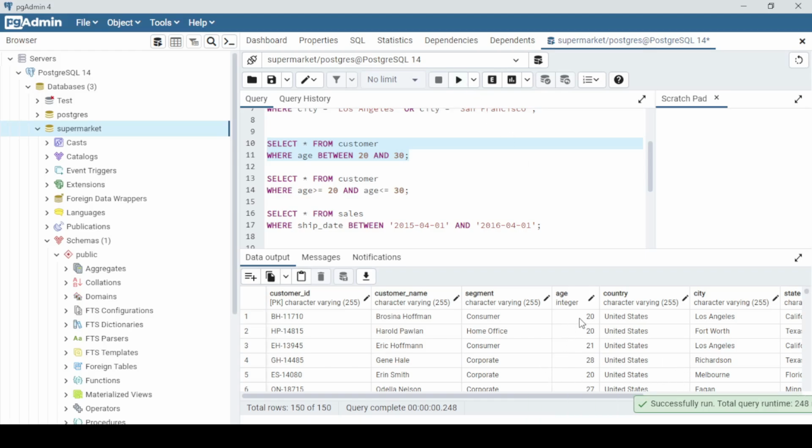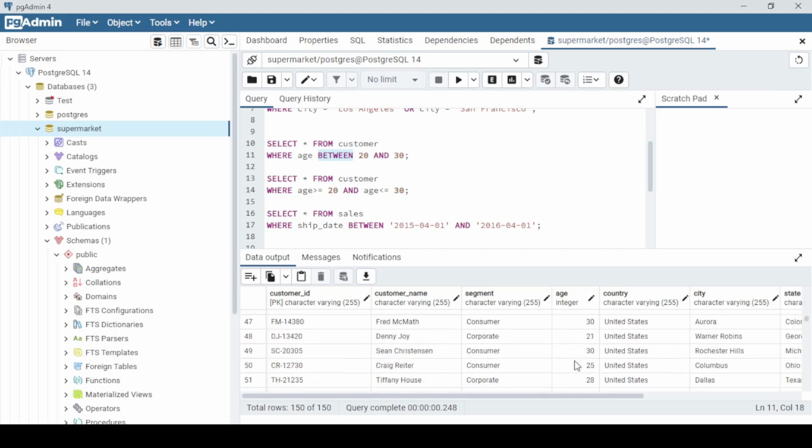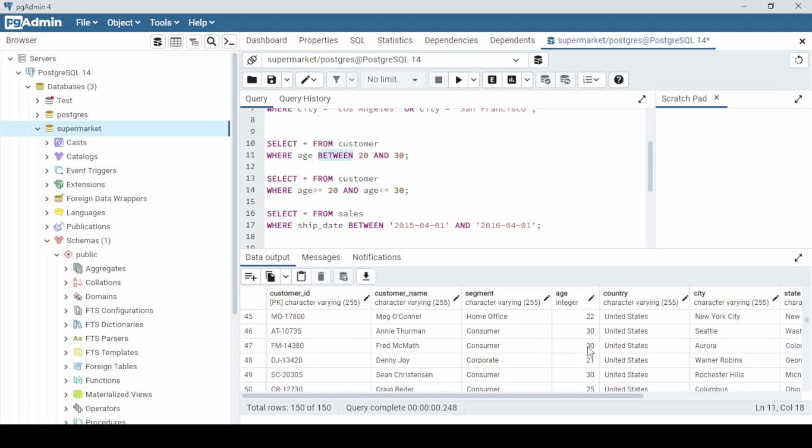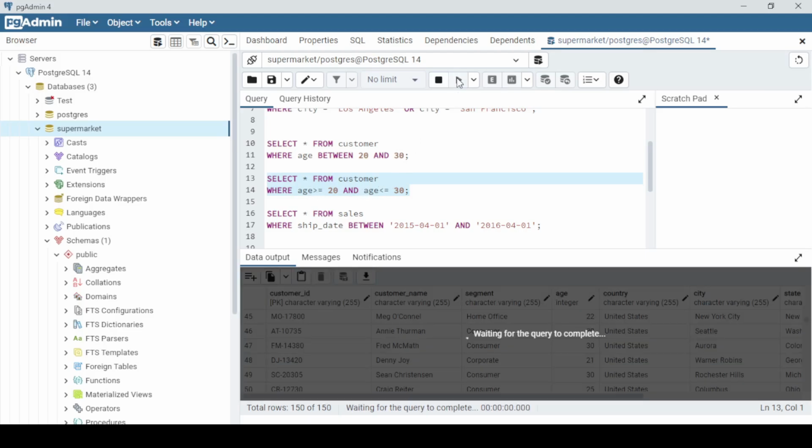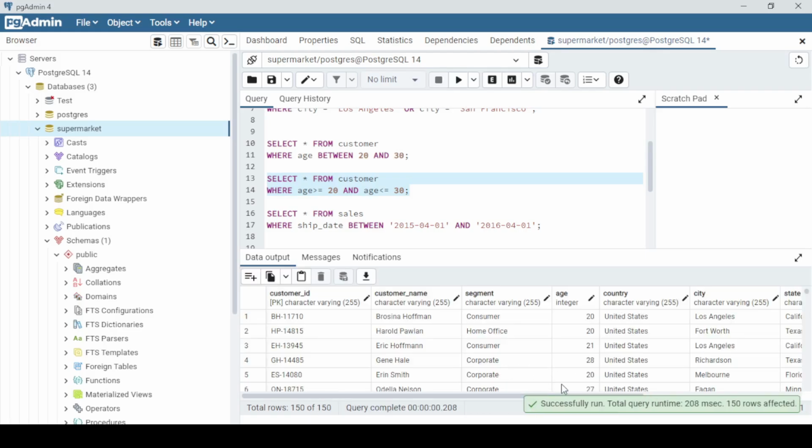Now, if we see, we will be able to see only the customers whose age is between 20 and 30. 20 is also included and 30 is also included. Now, if we do the same thing with the greater than or less than operators, we'll get the same 150 rows.